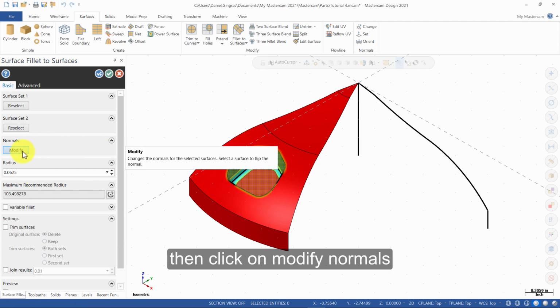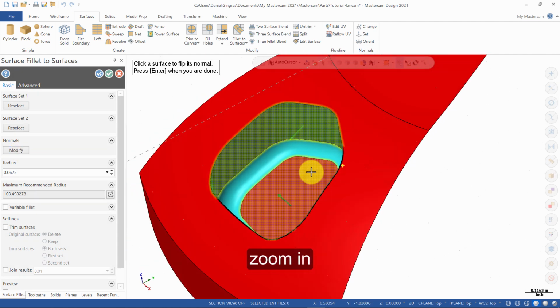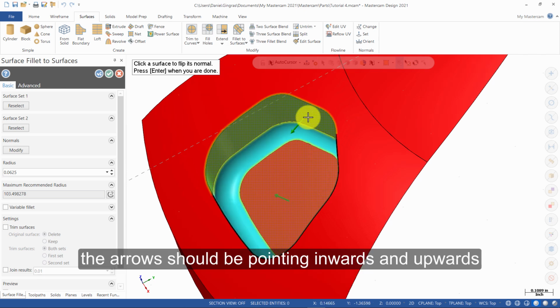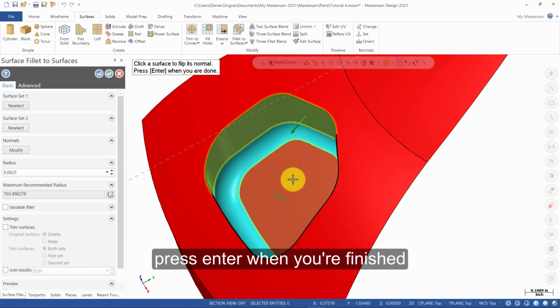Then click on Modify Normals. Zoom in. The arrows should be pointing inwards and upwards. If they're not, click on the surface to reverse them. Press Enter when you are finished.